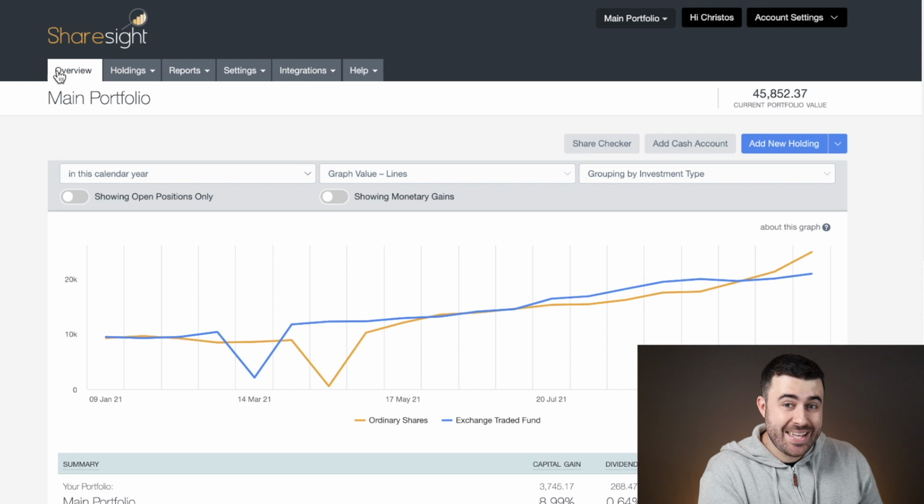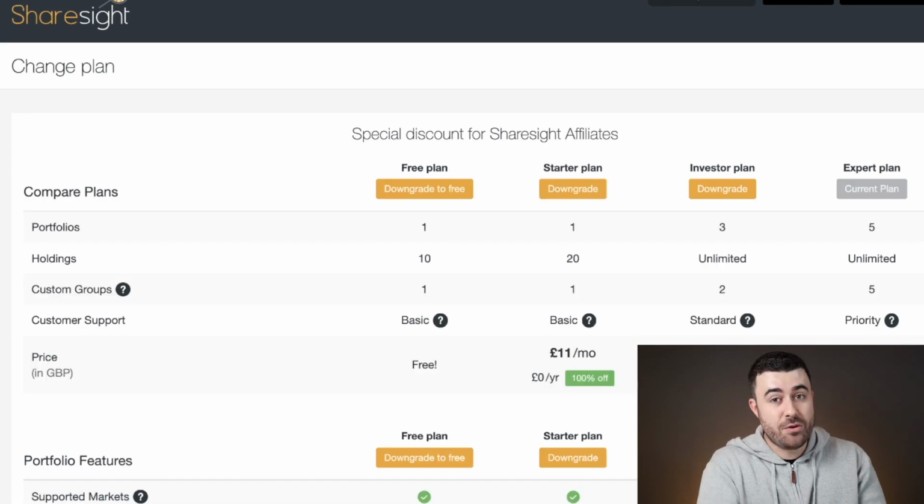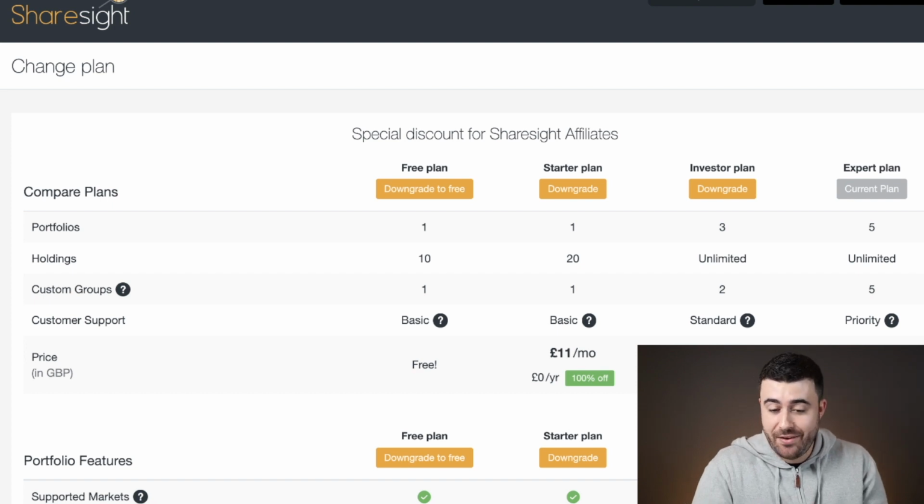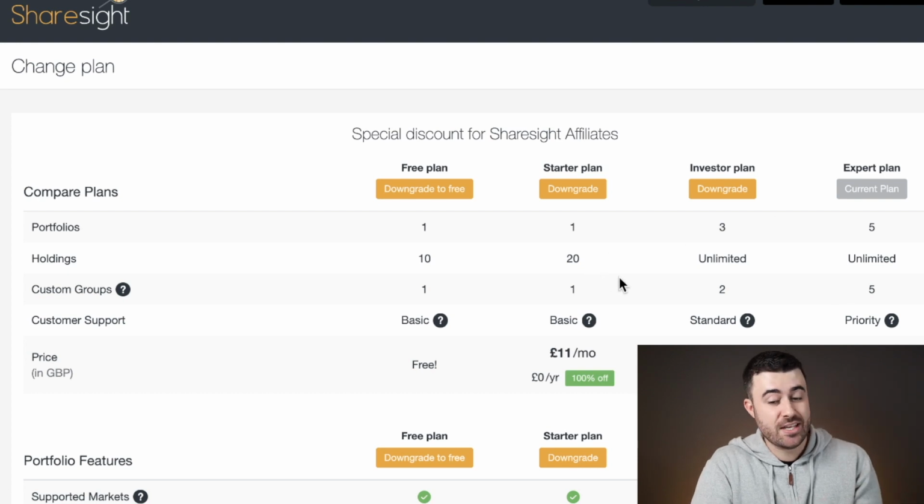It is completely free to sign up to. However, the only catch is you can only hold up to 10 investments in your portfolio at one time. If you did want to upgrade and get access to more holdings, what you can obviously do is go ahead and pay for the starter plan. This will give you access to 20 holdings, or you could go for the unlimited plan with the investor plan and the expert plan.